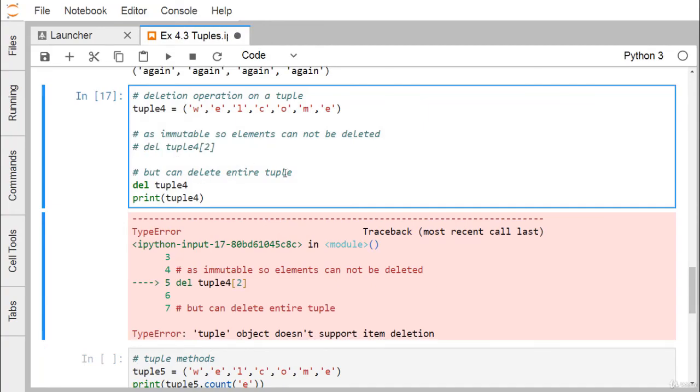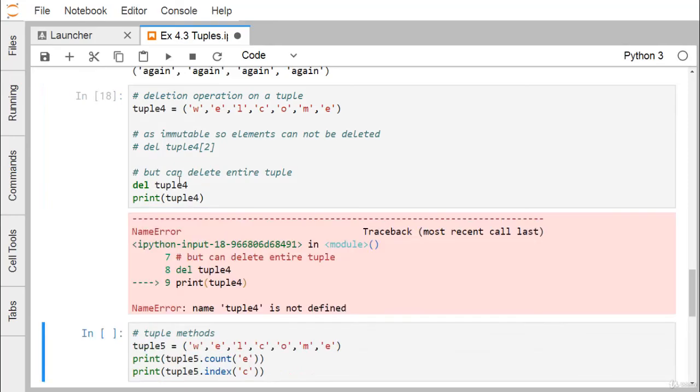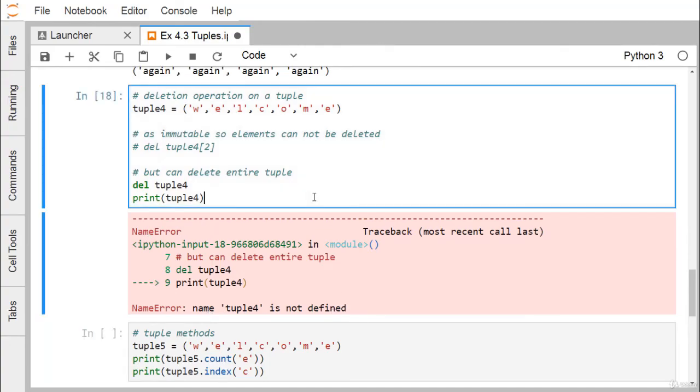But we can delete the entire tuple. So, del tuple 4, and that whole tuple 4 will get deleted. In that case, if we print this tuple 4, it will print the name error, and the message is that name tuple 4 is not defined.